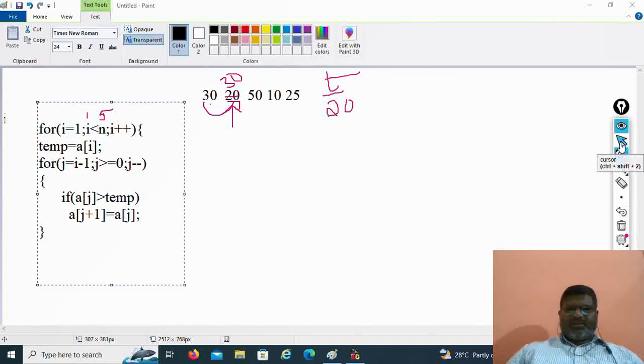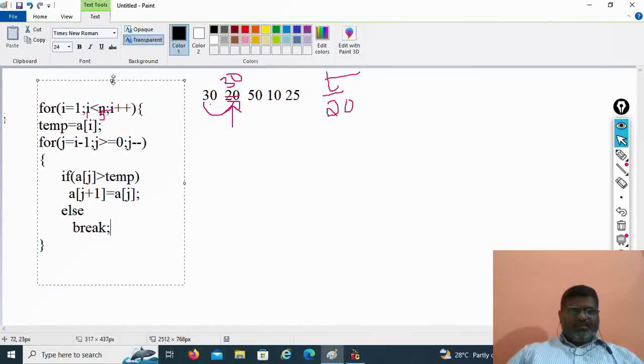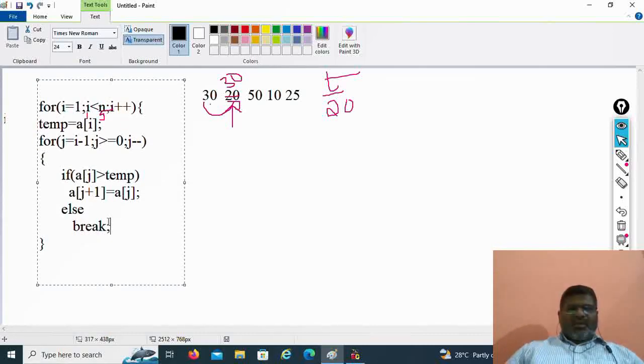Then after that, as it is a loop, if it is false, then what we need to do? Else break. If it is false, come out of the loop. Then as it is true, it is shifted to next location. Again j minus minus. Earlier what was the value of j? 0. 0 minus 1, minus 1. Minus 1 greater than or equal to 0, false. It comes out of the loop.